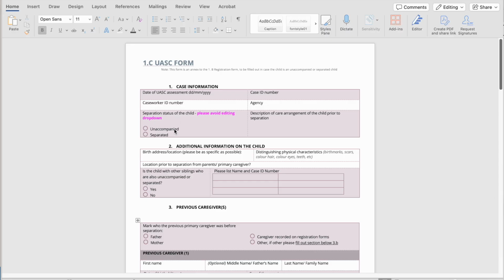As you can see up above in the case information, we ask that you mark whether the child is unaccompanied or separated. It is important to be precise about this. Then, we ask additional information on the child, the birth address and location, distinguishing physical characteristics which may be important for tracing and reunification, and location prior to separation. We then ask if the child is with other siblings who are also unaccompanied or separated to make sure that we are aware of keeping certain case files for the purpose of family tracing and reunification linked.